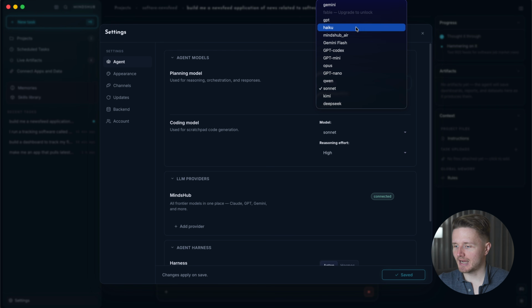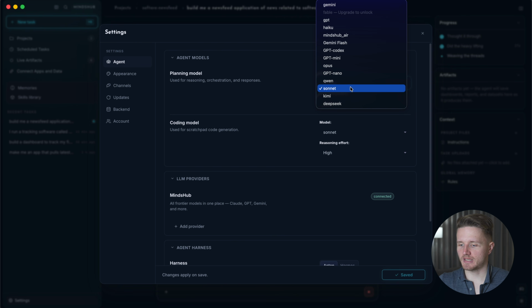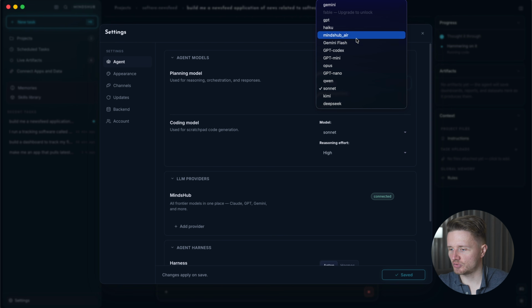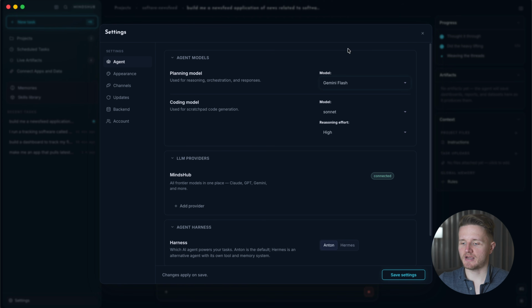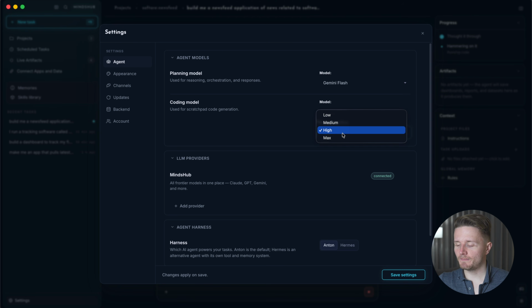We've got GPT, Haiku, Mindshub Air, Gemini Flash, etc. We've got Sonnet here for the planning model, and I'm actually going to change this over to Gemini because that is usually what I find to be best for that. And then for the coding model, we're going to keep Sonnet, and you can even choose the reasoning level. And what's also important about this is that a lot of the time, if you're using something like Claude, you are going to run out of tokens very, very quickly with these frontier models.